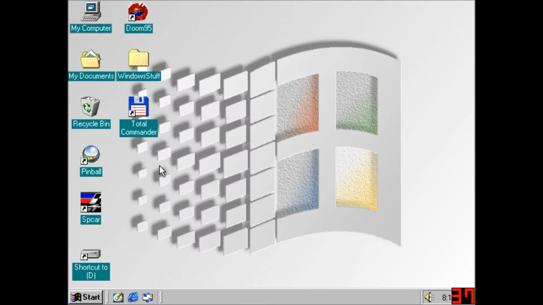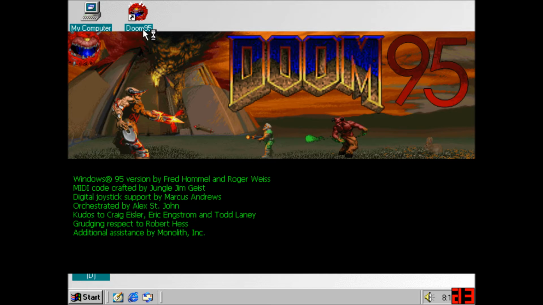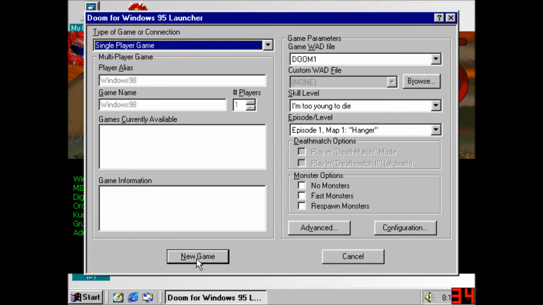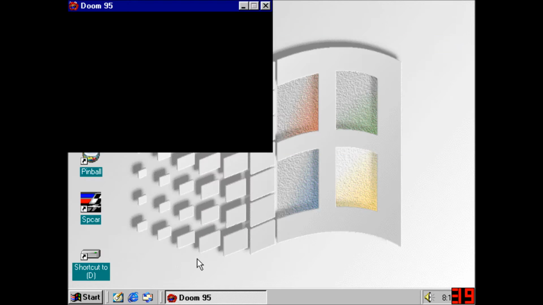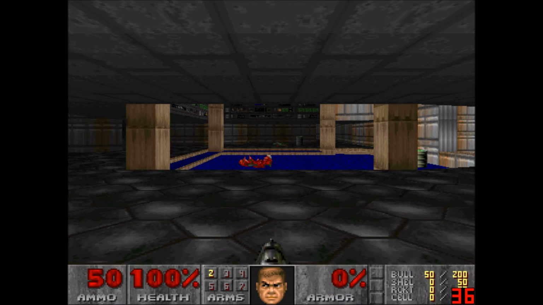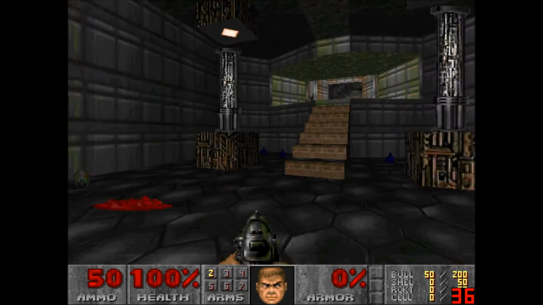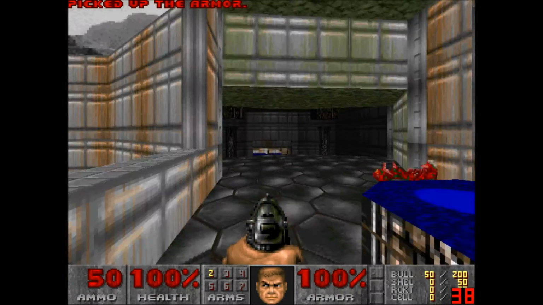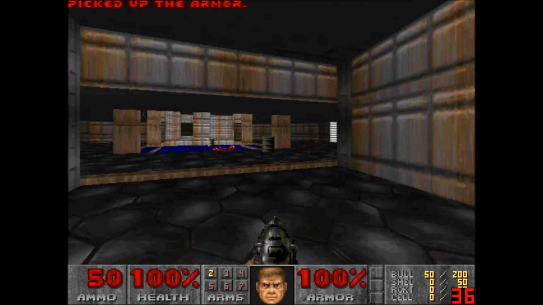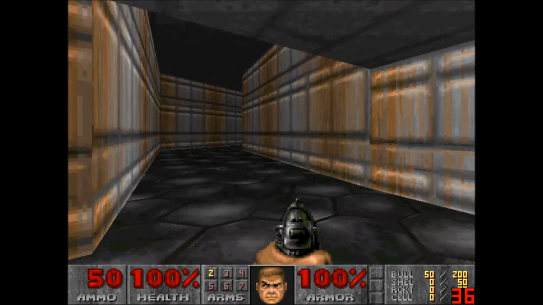Settings, there we go. Let me run Doom on this new game. Here we are, it's Doom for Windows 98 on DosBox.